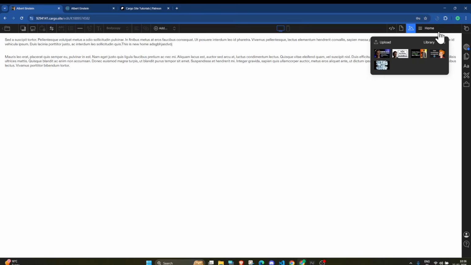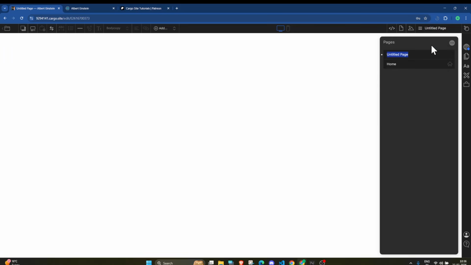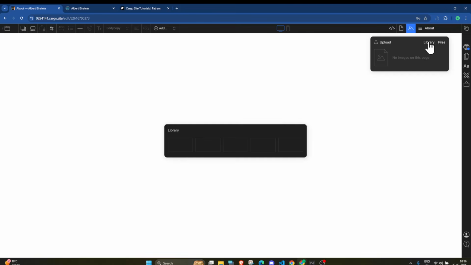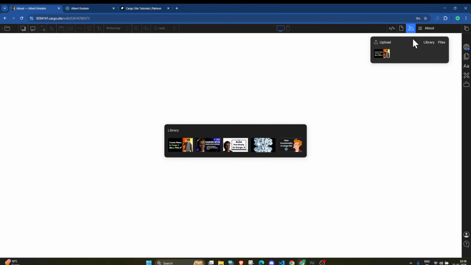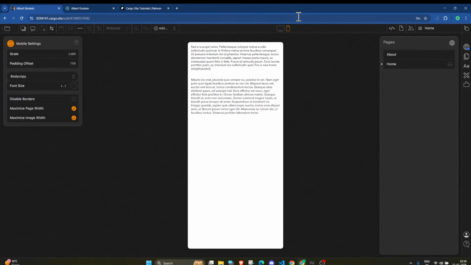Now if I want to add one more page, you can see I have added one more page. Suppose this is the about page. And now if I click on this image icon, you will see that there are no images present here, because in this page we have not uploaded any images. So if you click on library, you will see the other images which we have uploaded, and you can simply drag the images here and then use them. Now let's go back to the home page.